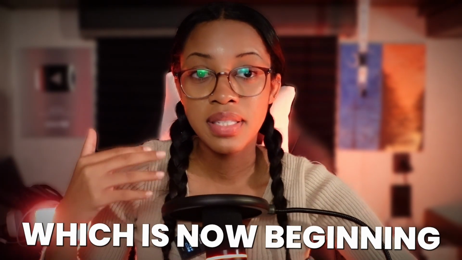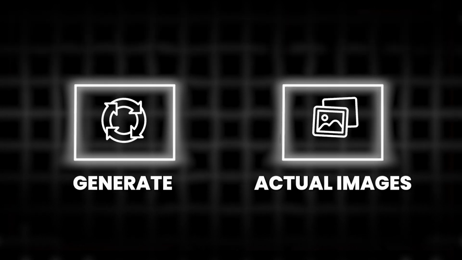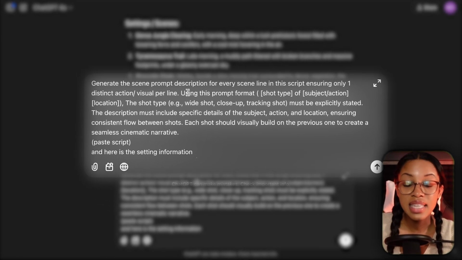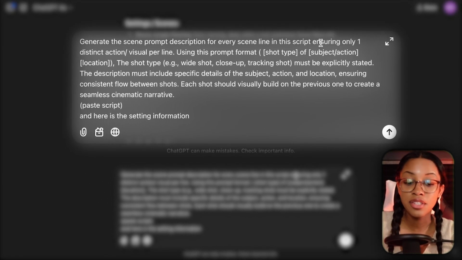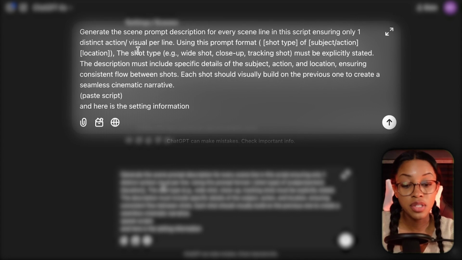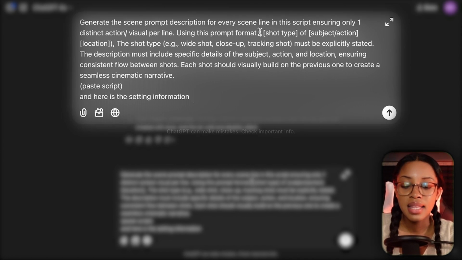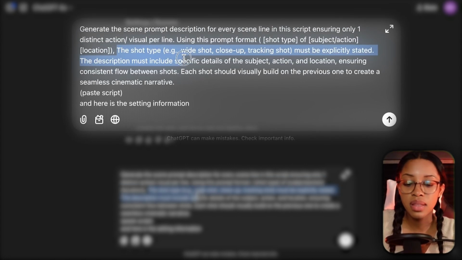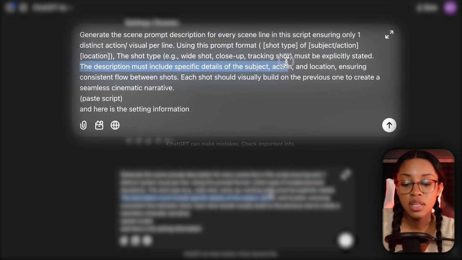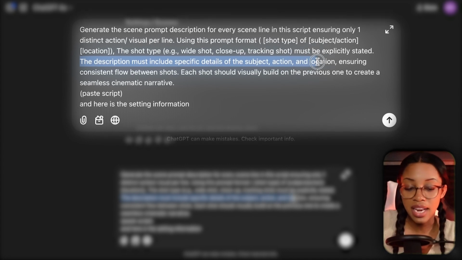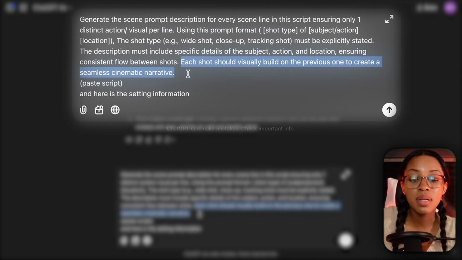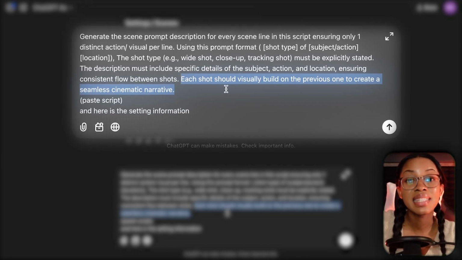From here, it's onto phase 2, which is beginning to get the information to generate the actual images for your video, the scenes. In order to do this, you want to go ahead and ask it for this prompt. Again, link in the description. It says generate the scene prompt description for every scene line in the script, ensuring one distinct action/visual per line, using this prompt format, which is the precise format that will help you actually create the videos later on. And then I just explained what the shot type is, and that the description should include specific details about the subject, action, and location, ensuring a consistent flow between shots. And then each shot should visually build on the previous one to create a seamless cinematic narrative.